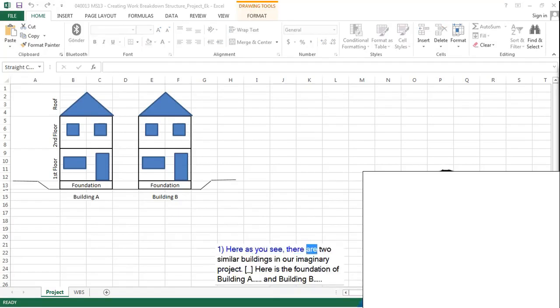Here, as you see, there are two similar buildings in our imaginary project. Here is the foundation of building A and building B. These are the first floor, second floor, and roof of building A, and first floor, second floor, and roof of building B. As we said in the previous lecture, we need to create the work breakdown structure of this project.